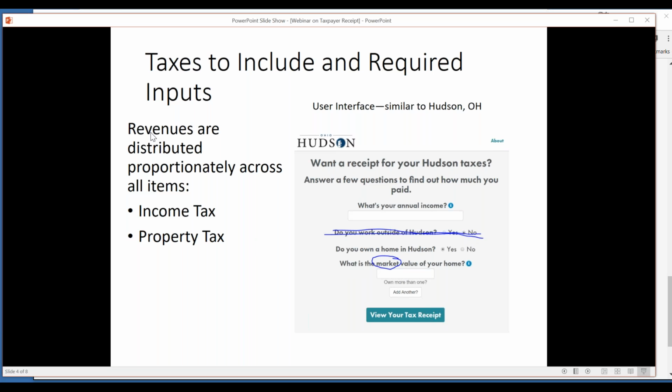But this is just to confirm that revenues are distributed proportionally across all items, and the items that they're using are income tax and property tax. This is important, this proportionality. In most of the cases, it would be the case that all the items would be proportionally expressed on the taxpayer receipt based on the estimated income. But in some cases, that's not true. There might be a special mill that only goes to a certain item.